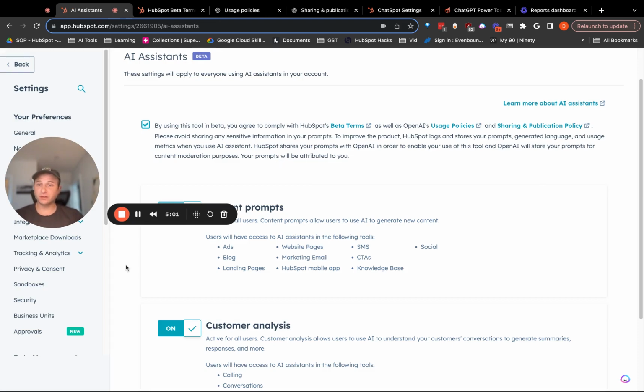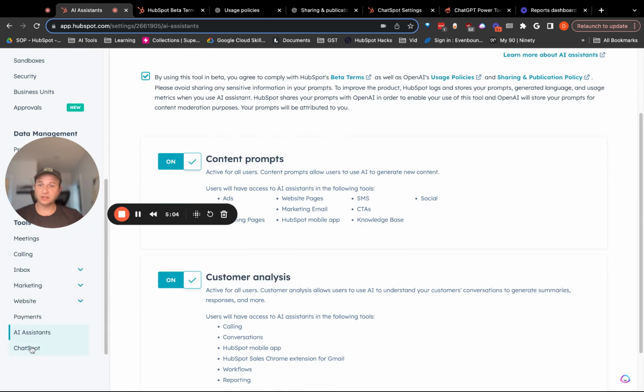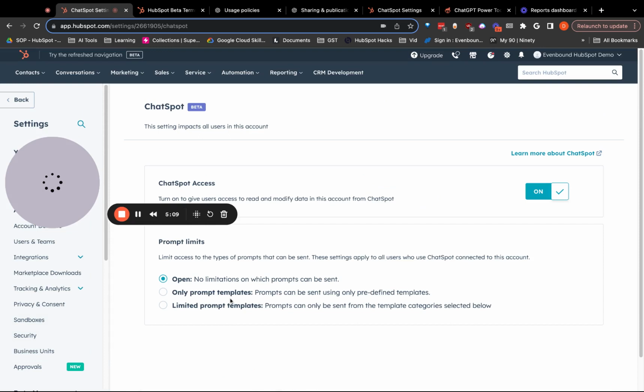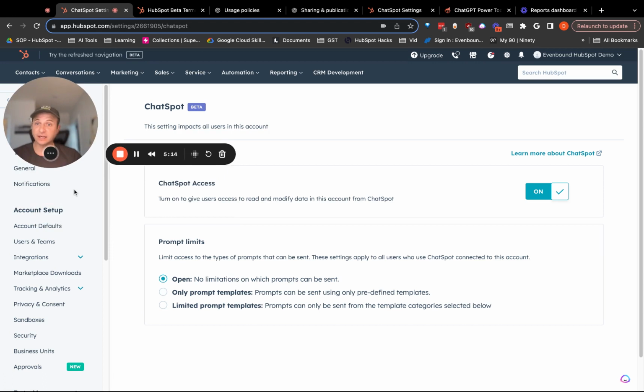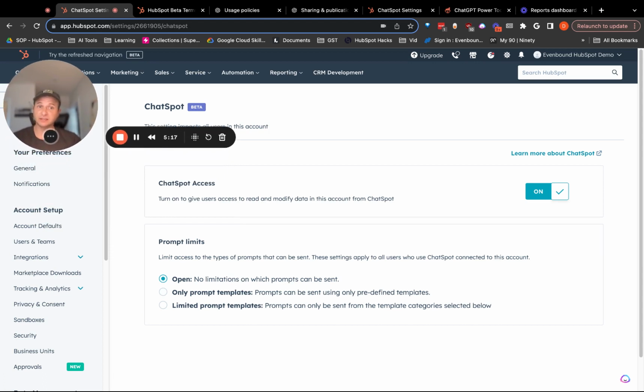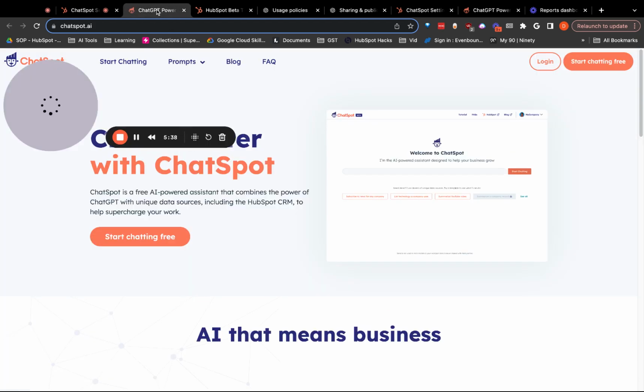The other tool or the other area where HubSpot AI tools exist are just below AI assistants, and that's ChatSpot. ChatSpot is a HubSpot specific AI chatbot that can connect directly to your HubSpot instance. You'll see there's limits on what types of prompts you'd like to allow. And then you can give it access or turn access off for ChatSpot and whether or not it can connect to your HubSpot portal. If you want to learn more about ChatSpot, you can click Learn More About ChatSpot here. It'll bring you to the ChatSpot homepage.